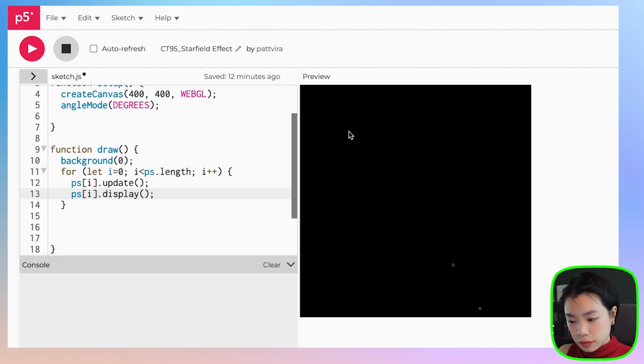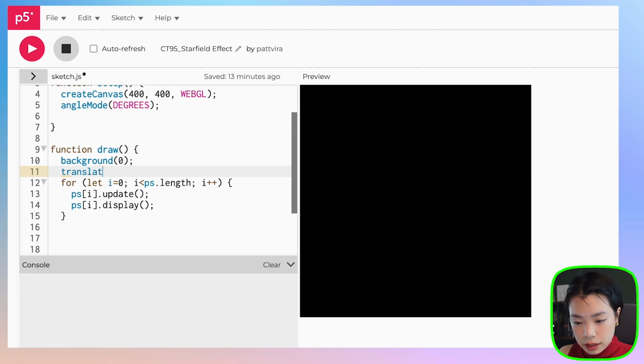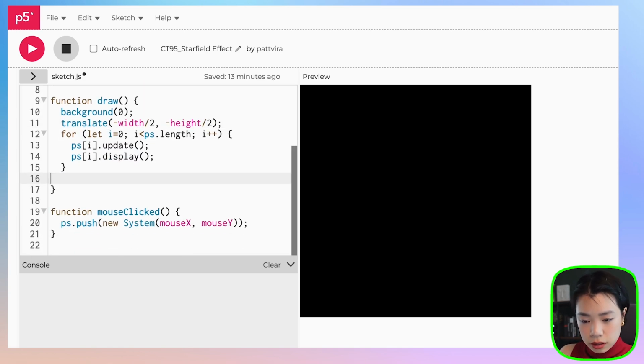Do you see that? It's being created here, but I'm clicking my mouse here. Why is that? It is because of the difference in the origin points between the 2D and the 3D mode. Because where my mouse is right now, that is the point 0, 0. So that's why the objects are being created at 0, 0, which is the origin for the 3D mode, right? So what we want to do is translate by negative width divided by 2 and negative height divided by 2. And this should fix the problem.